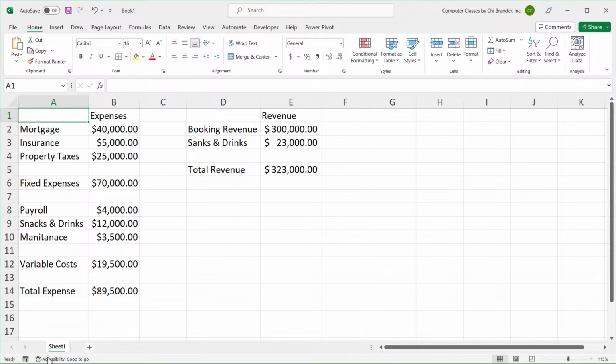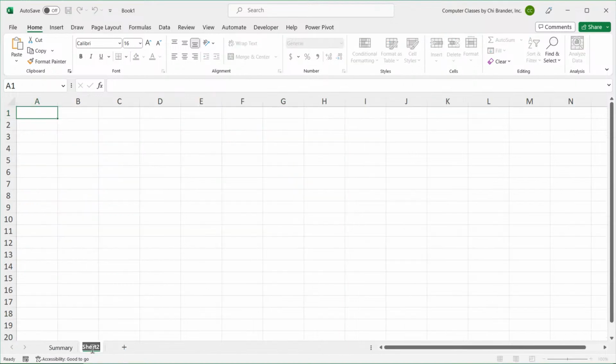So now let's go ahead and rename this tab. Down here, we have this thing called Sheet 1. I'm going to double click on this. And let's call this thing, what should we call this? Let's call this Summary. Now I'm going to add one more tab down here. And I'm going to call this one Revenues. Actually, instead of revenues, let's call it booking revenue. So that's going to be this tab.